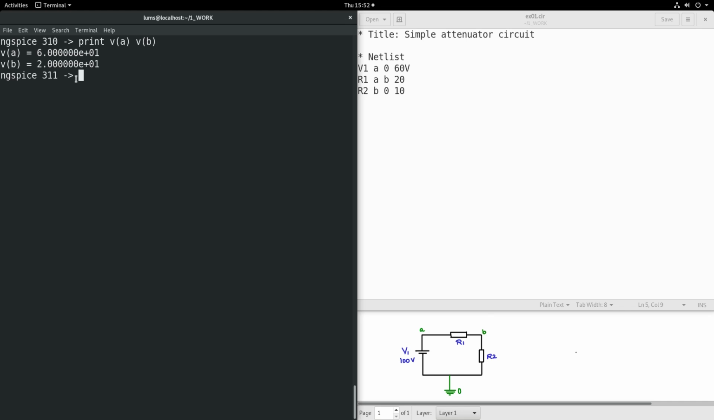You could also see the current through the source, print current through V1. Normally, if the current is coming out of the positive of the source, then it is negative. If the current is going into the positive of the source, then it is positive. So you will see that the current going into the source is minus 2 amps, which means the current is coming out of the source.